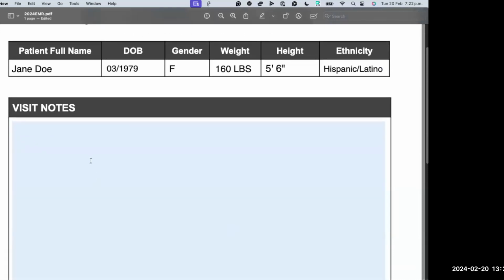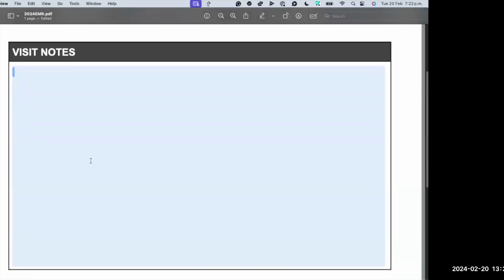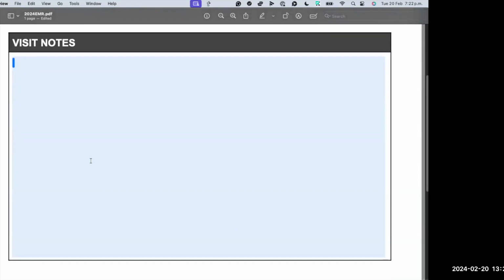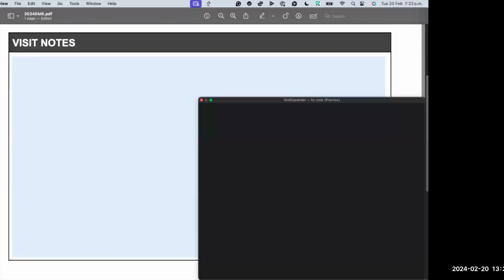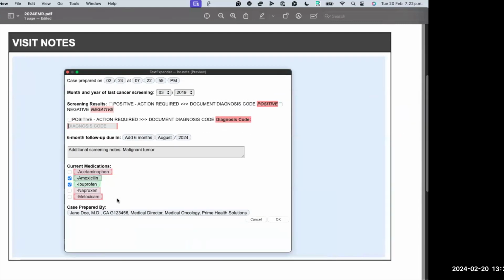And then at the bottom here, this is going to be more representative of what it might look like when you are filling out maybe a visit note or some more comprehensive information about this patient. My abbreviation for this one is hc.note. We have this window pop up. Again, you're not going to see this every time, in case someone is confused about that. This window only pops up when you have fill-in-the-blanks to go through. So when it's a more simple snippet, it just quickly expands.